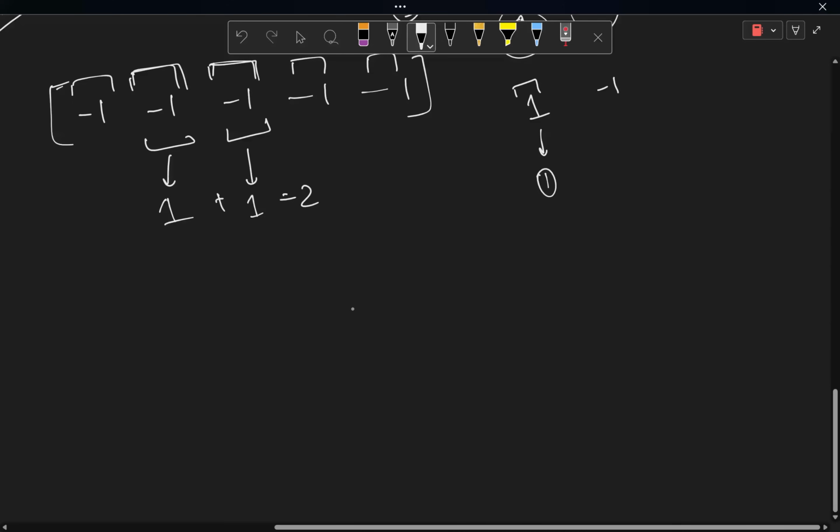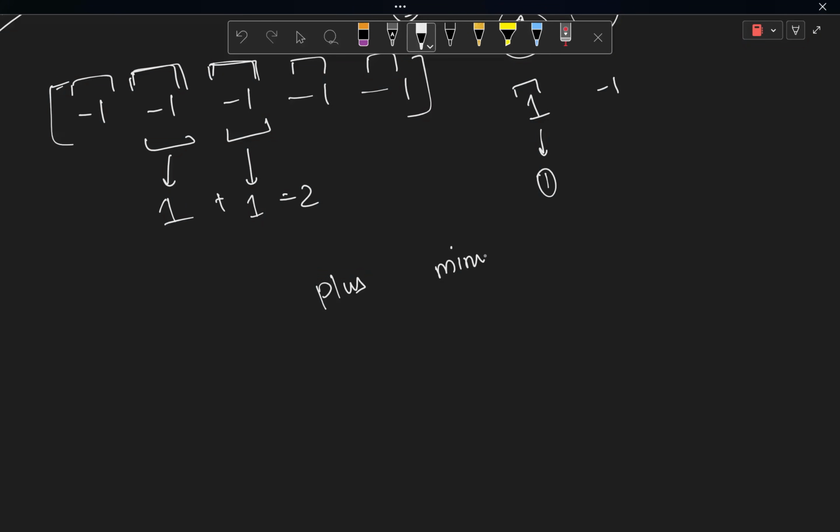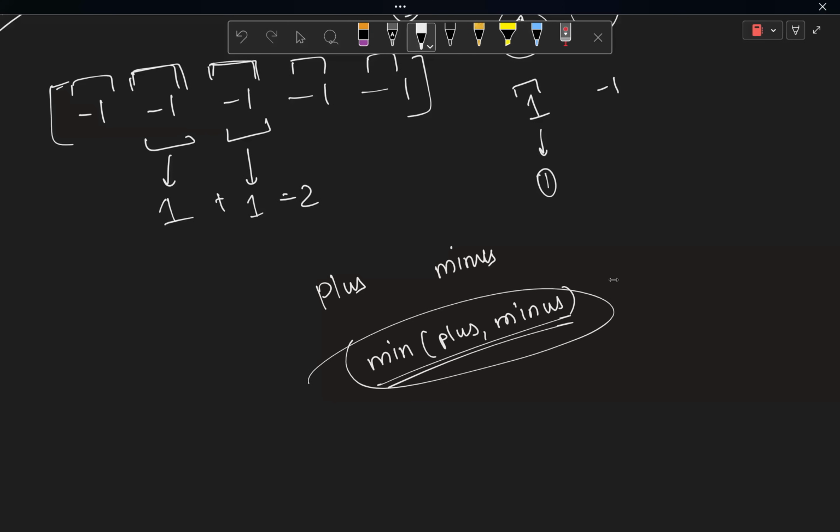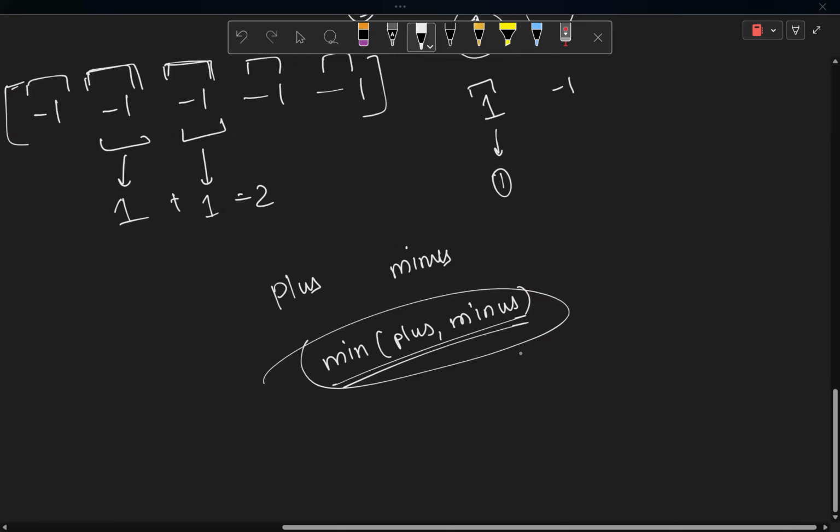So at the end of the day, if you had plus number of ones and minus number of minus ones, then whatever the minimum of these two is, plus and minus, you can make that many pairs. I just made a claim here. Does this make sense to you guys or not? Please say yes or no.